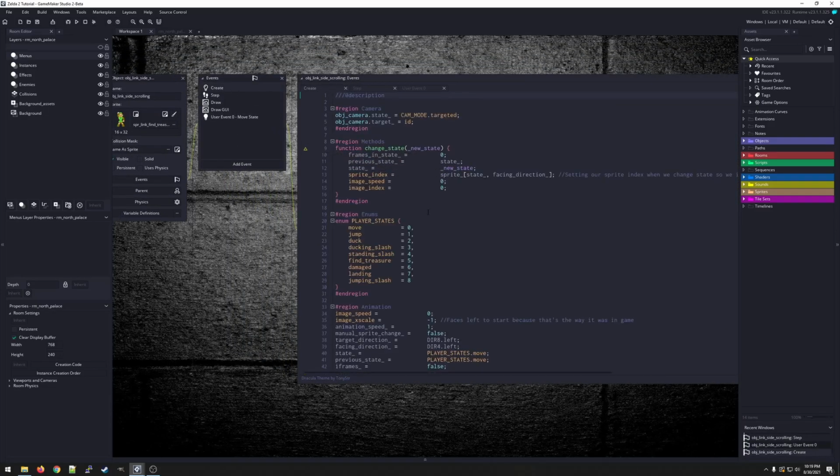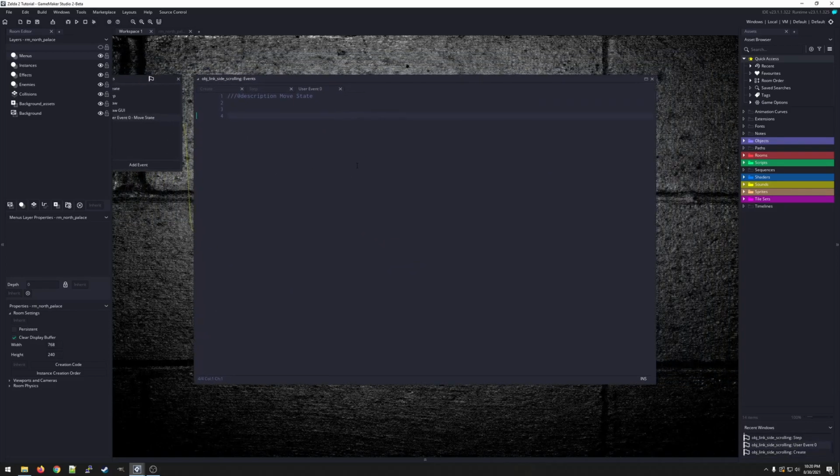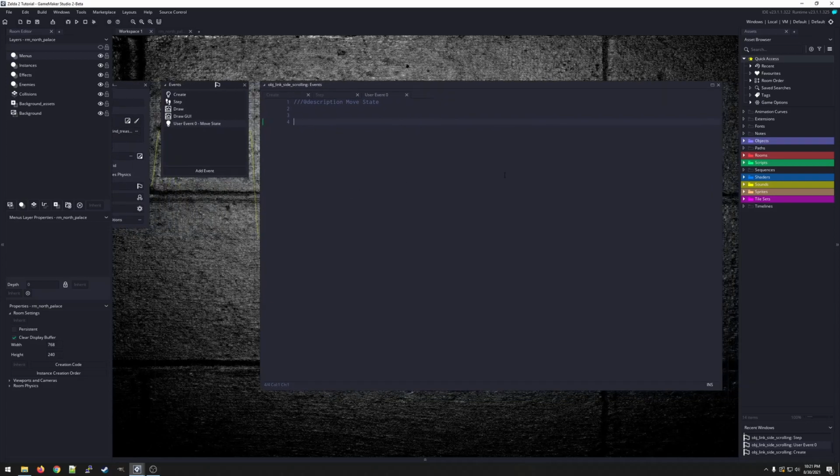We start off with the move state because that's what we set up our player with right over here. State and previous state is move. And let's pull up some code here. All right, so we have our move state that we're going to be setting up here. To get it started, I'm going to collapse all the regions on the other side over here, and we're going to set it up over here.